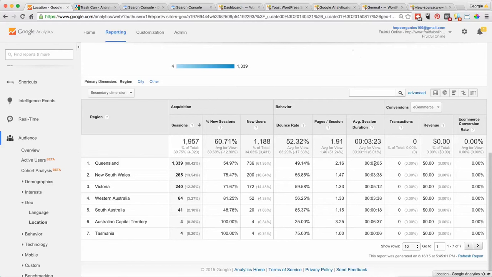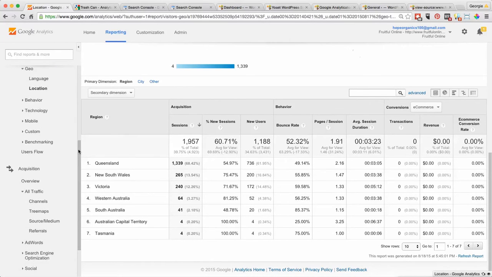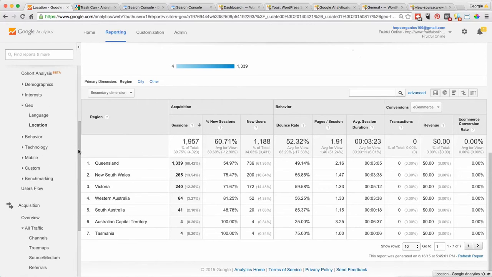Sorry, in Queensland. And they're going to more pages. So you could have a look and go, wow, great, in Australian Capital Territory, but it's actually only 4 people, so the data doesn't really mean a lot. So hopefully that gives you an idea of some of the things that you can use in Google Analytics to get an idea of whether people like your site.